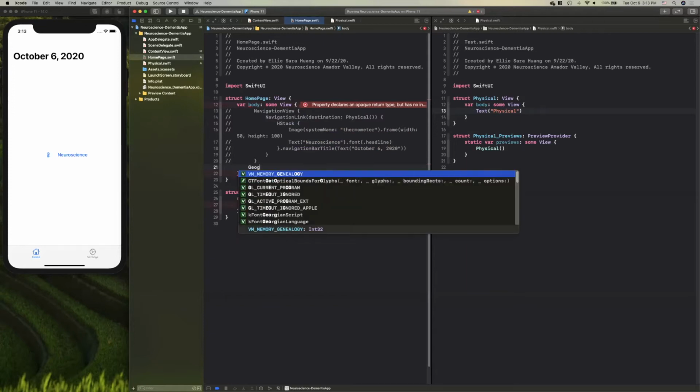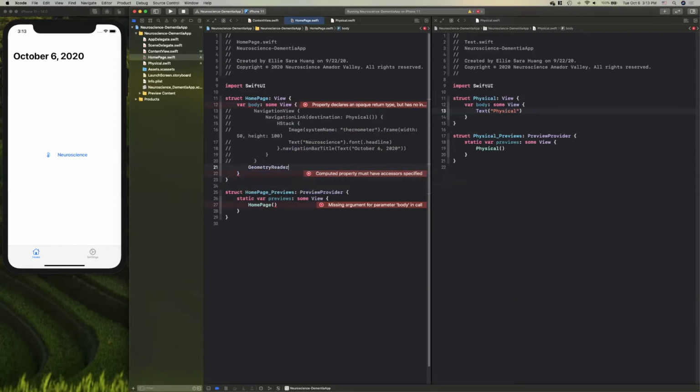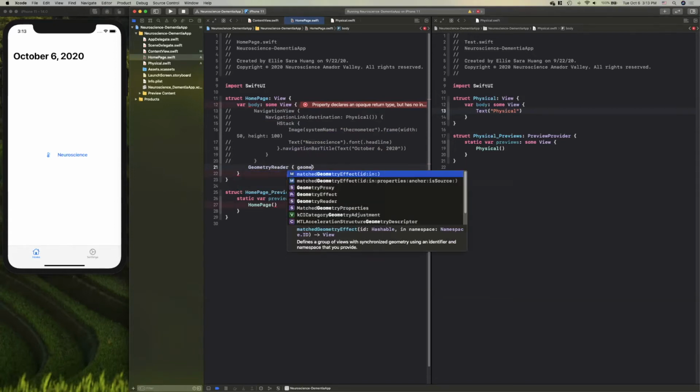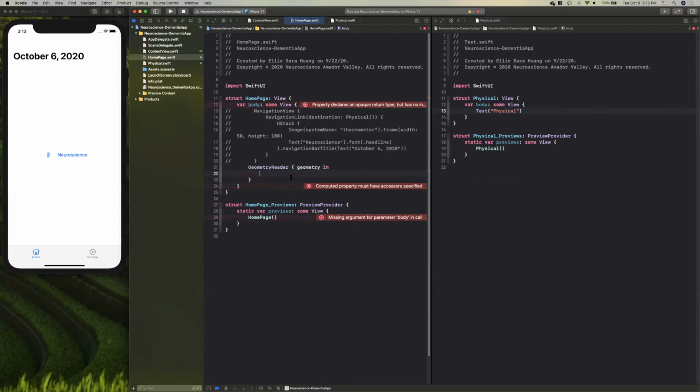So I will be putting a Geometry Reader, and we need a variable. You could call it geometry, anything. We'll just be using it to scale the sizes. And then inside this geometry reader, let's say we want an H stack, because with a button, you would have a picture, right? If you have a picture, you would have a picture right next to a word. It could be on top or on the bottom, but I'm going to choose to put it on the side. So I would need an H stack to group elements horizontally.